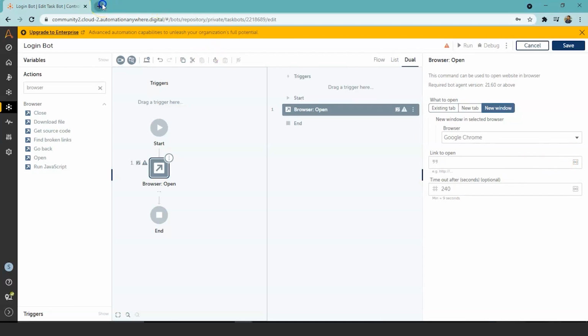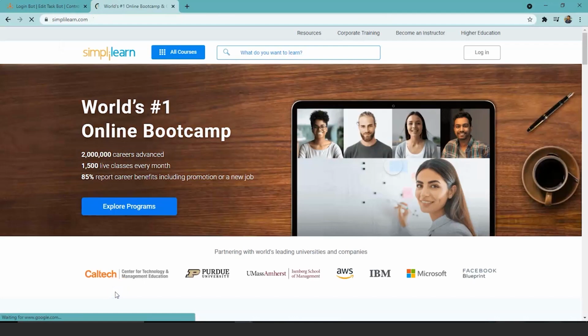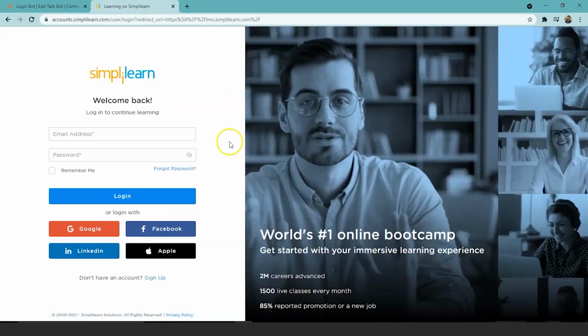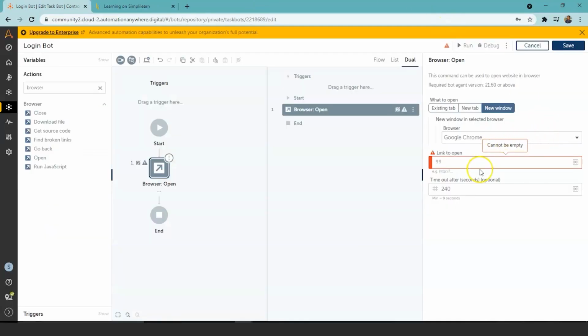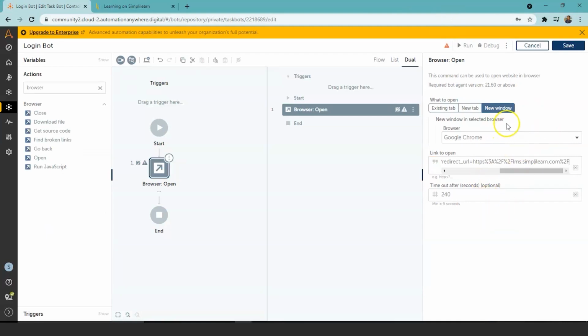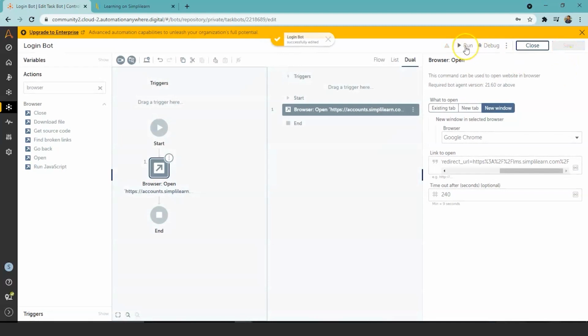Then we will select the link to open. So we'll go to the Simplilearn's website page. This is the page we are logging in to, so that is why we need the link of this page. So copy the link of this page and paste the link here. And we need it in the new window. So save it, and let's run and see if this opens in the new window. Let's click on run.